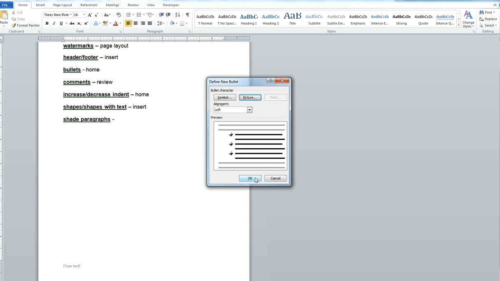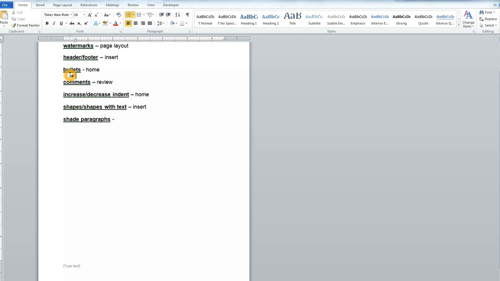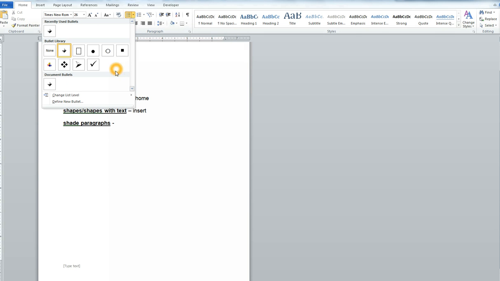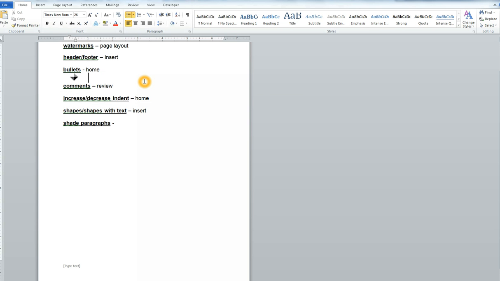So if that's what you choose, and then when you enter, you can see that has created the bullet in that picture, and that's what that looks like. So that was under bullet, define new bullet. So you can choose any different number of bullets.